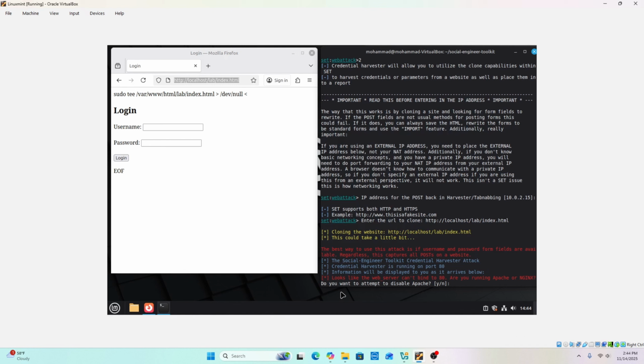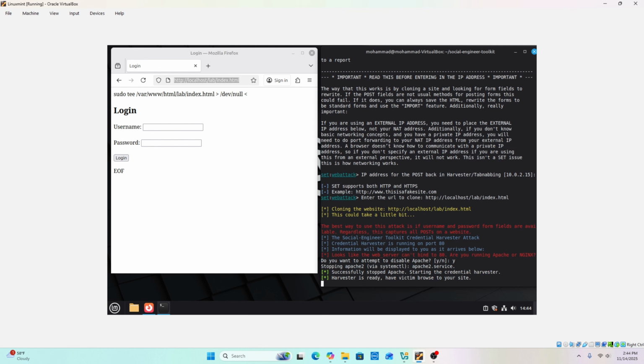Okay, it asks us, do you want to attempt to disable Apache? Say yes. Okay, it also gives us a message: harvester is ready, have a victim browse to your site. Successfully stopped Apache, starting credential harvesting.